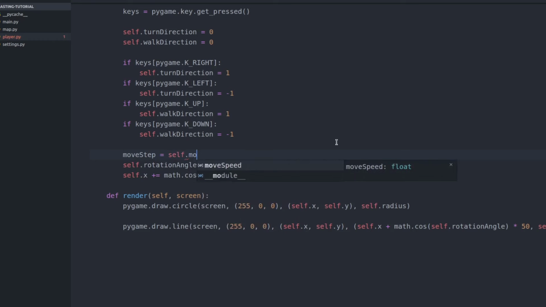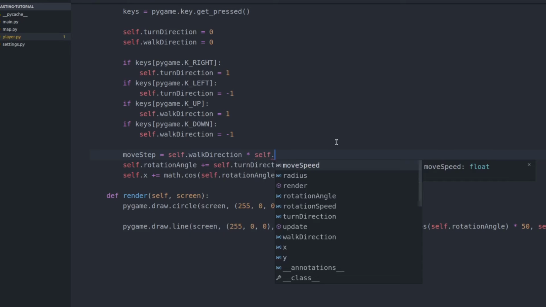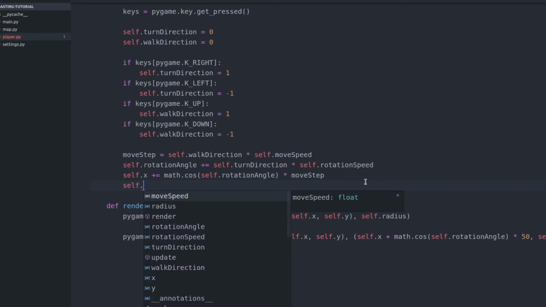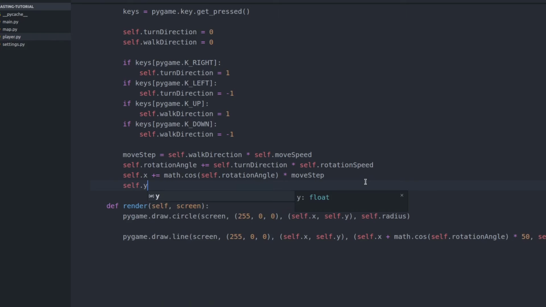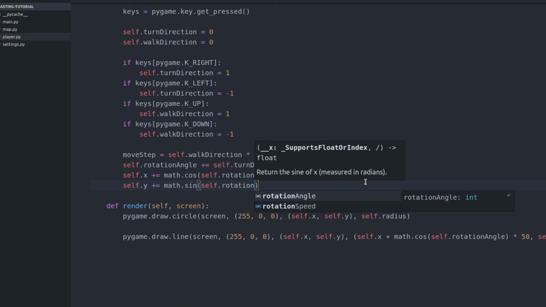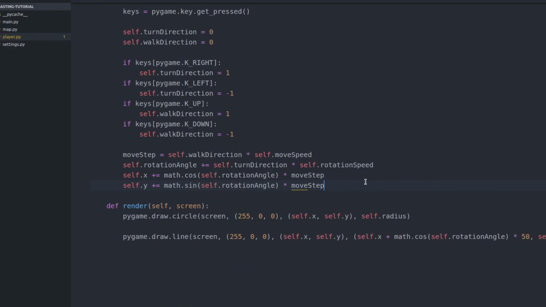It can be self.walk_direction times self.move_speed. We pick the walk direction if it's 1, 0 or -1 and multiply this by the move speed, and this is basically the amount of movement that the player is going to move. But we need to decompose this vector into constants and individually add them by the x and y positions of the player, just like I'm doing here. Self.rotation_angle times the move step, and there we go.